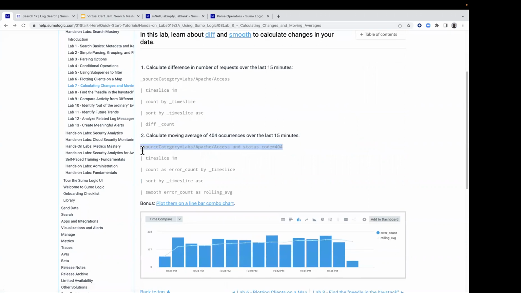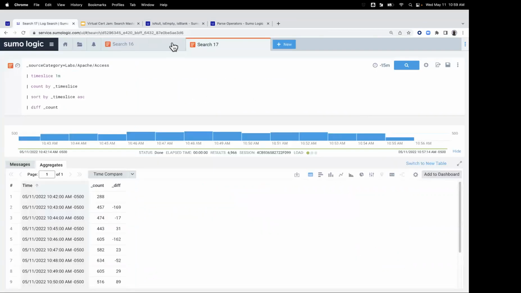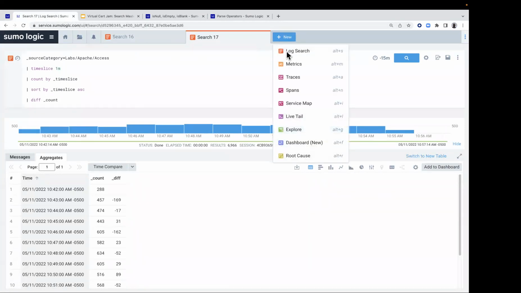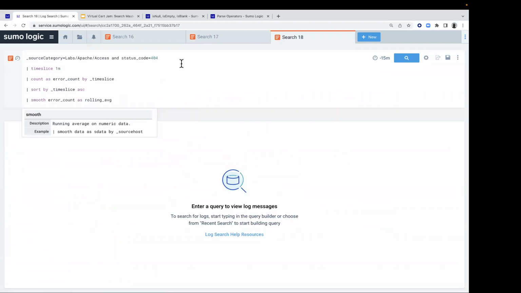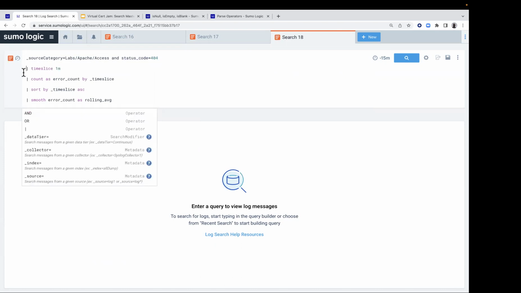All right, let's go ahead and highlight the code under number 2. Again, it's essentially the same, but we'll break it down for you. Let's go back to our CIP and add a new log search. And let's paste. All right, so again, just to be aware, you're going to the source category, you're using your access logs, and you're looking for keyword status codes 404s. You're going to render that in 1-minute time slices.